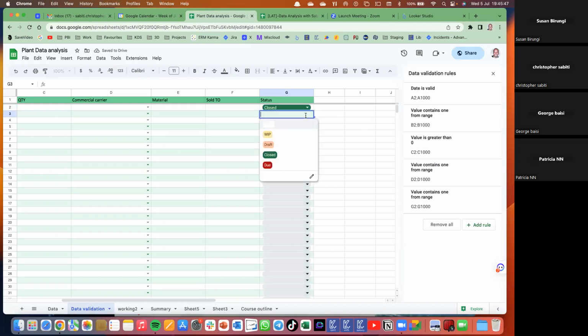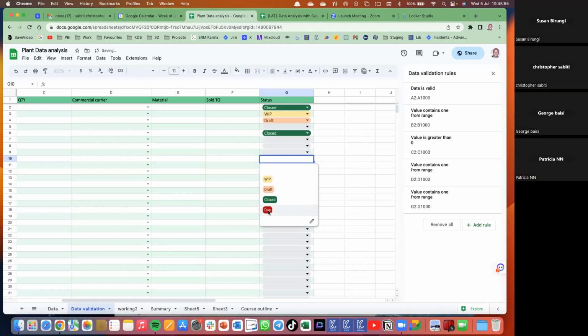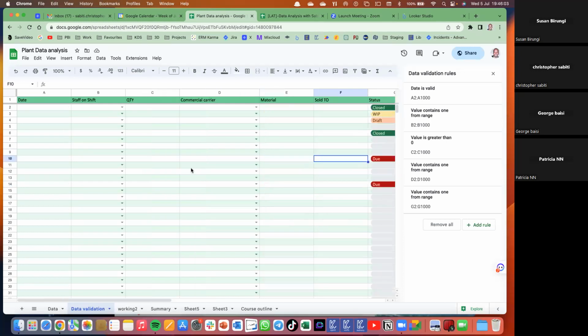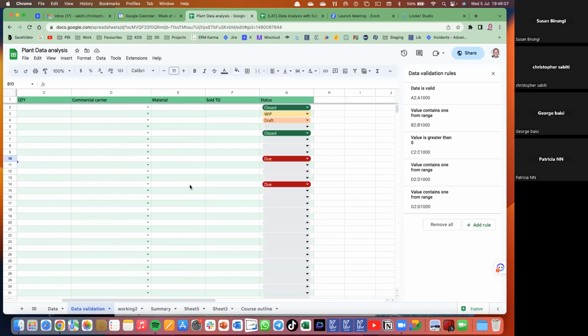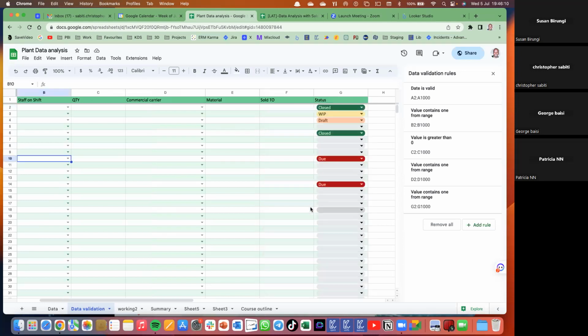So if this is work in progress, put work in progress. If this is draft, put draft. This is done. This is due. So you go ahead and manage your sheet like this, such that it becomes easy for you to know which line is due and ask the person maybe in charge, why is this one not yet done? And yet it is your action you carried on from the last meeting. So that's how we do validation, guys.